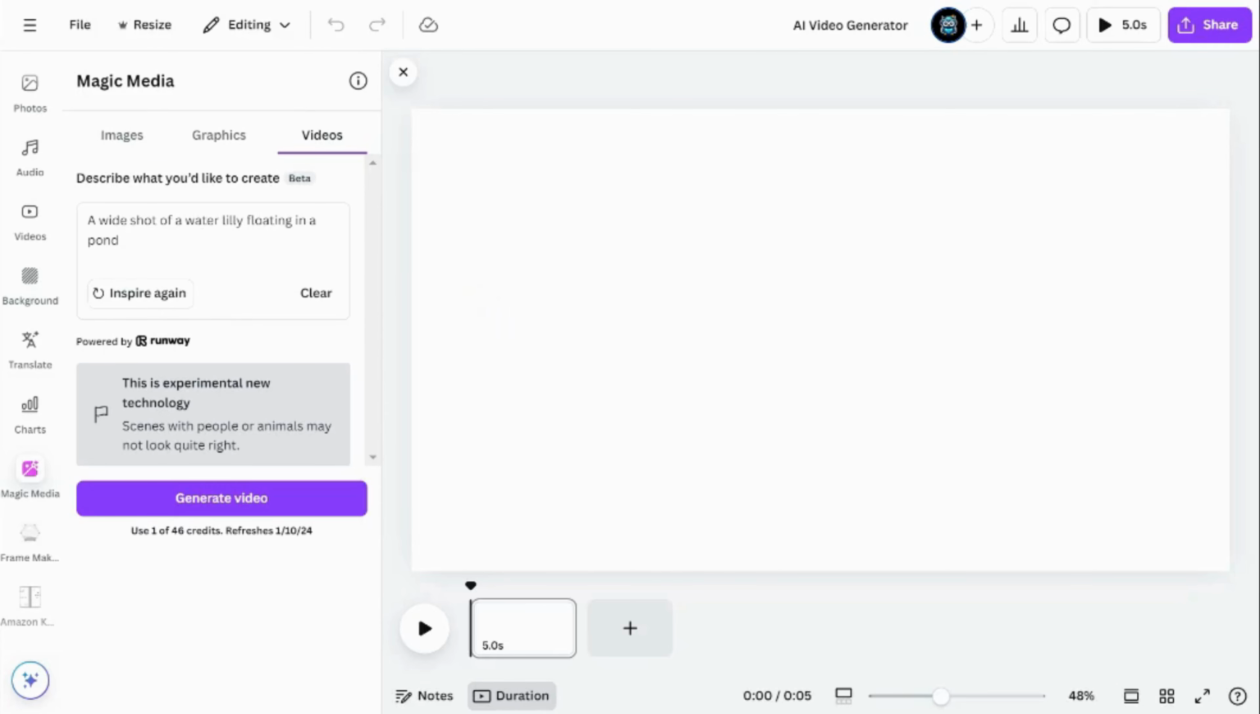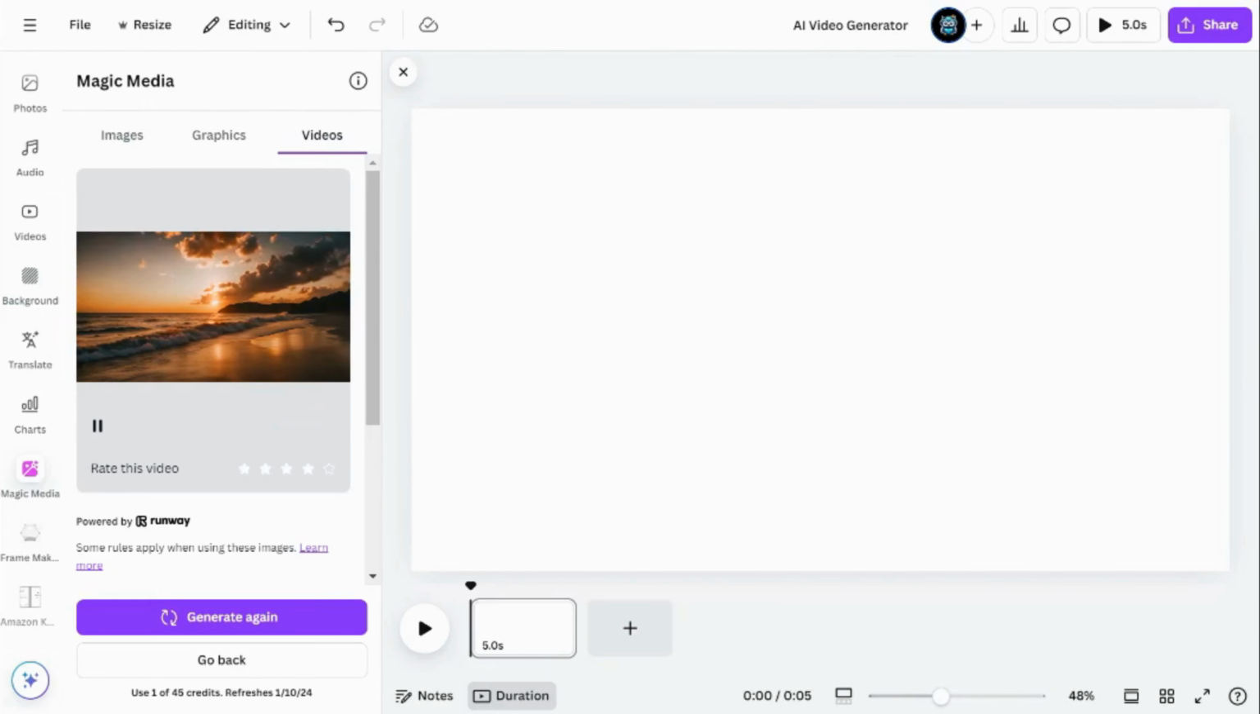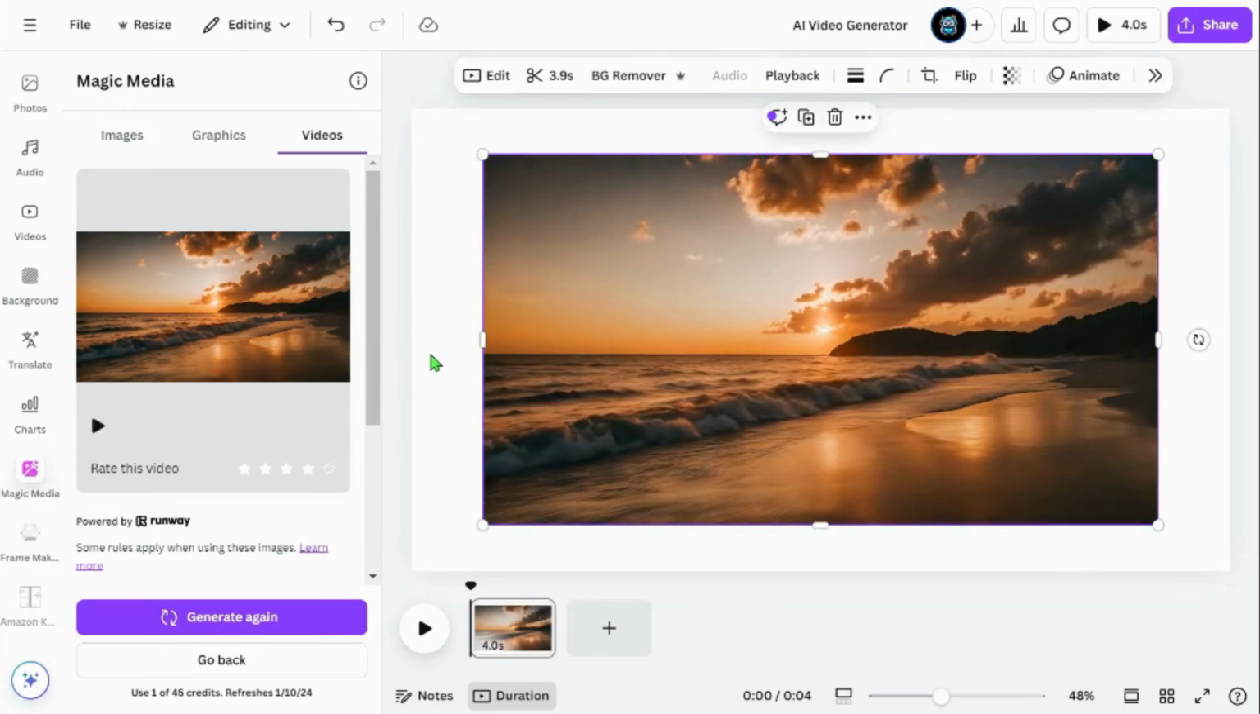Next, type a description of what you want to see in your video in the prompt box. If you need some inspiration, hit the Inspire Me button. Go ahead and click on Generate Video. The AI generates a 4-second video for you. Click on the video to add it to your design.